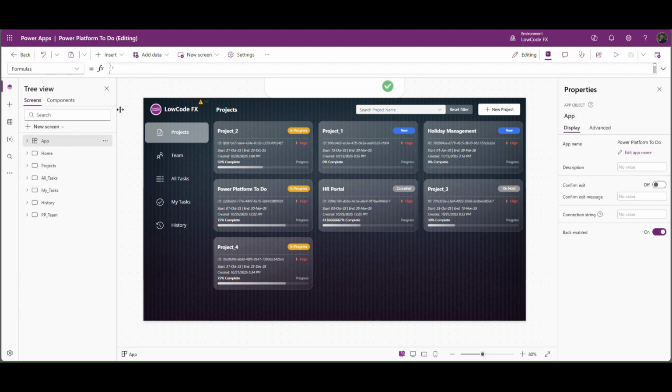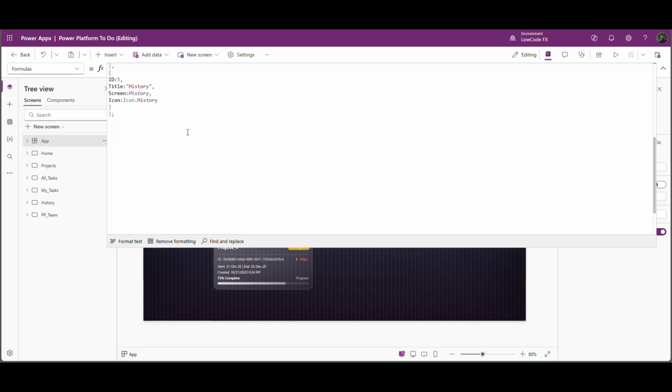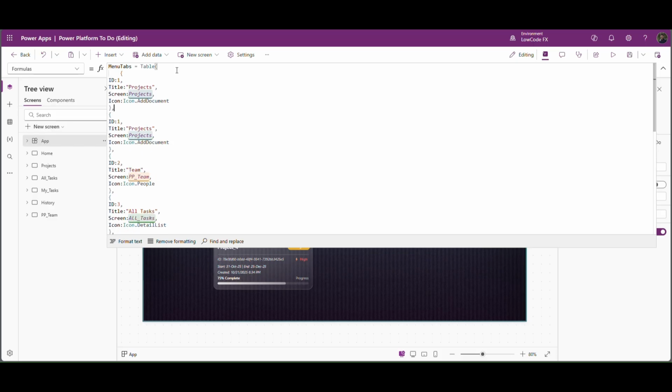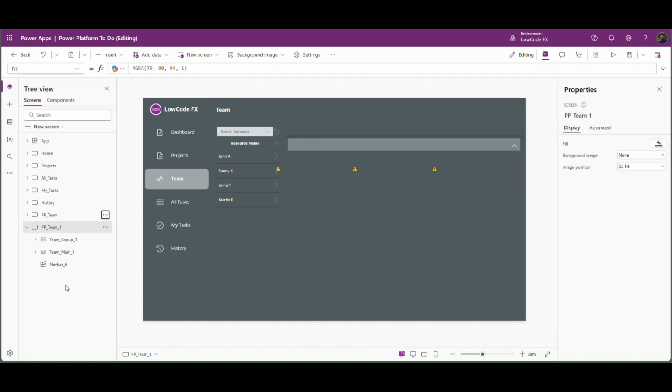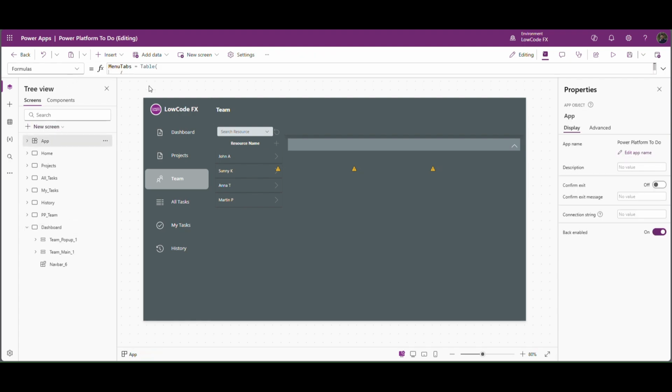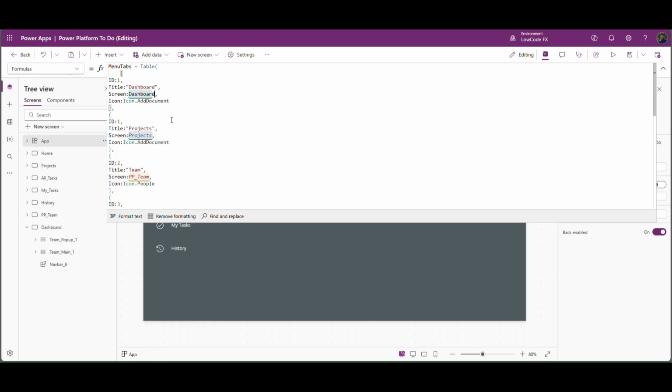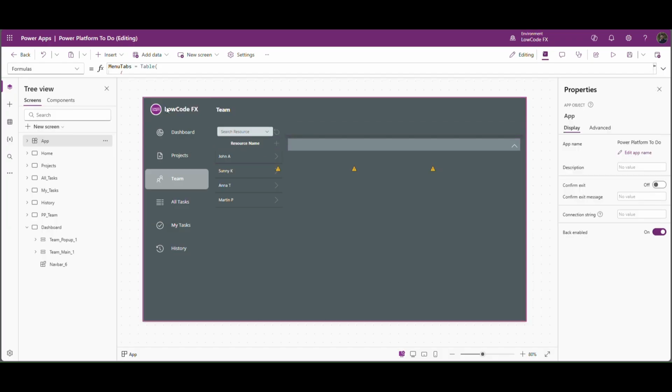In app formulas, we have this table, so let me copy it. This is nothing but my dashboard. Copy this screen. This will be my dashboard. Let me use this screen in this table. Dashboard and icon, I will use this one. So we got an additional tab here.